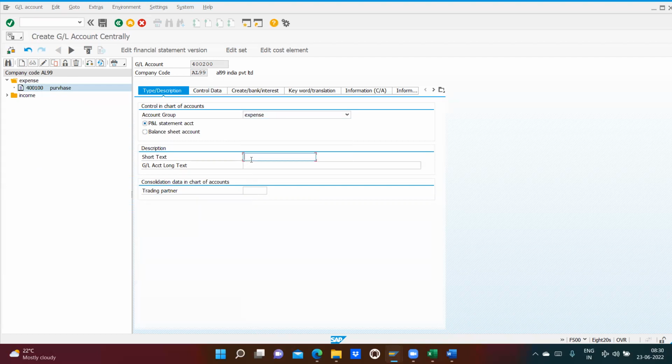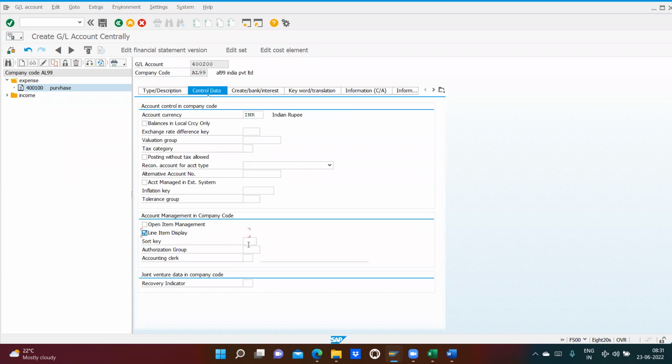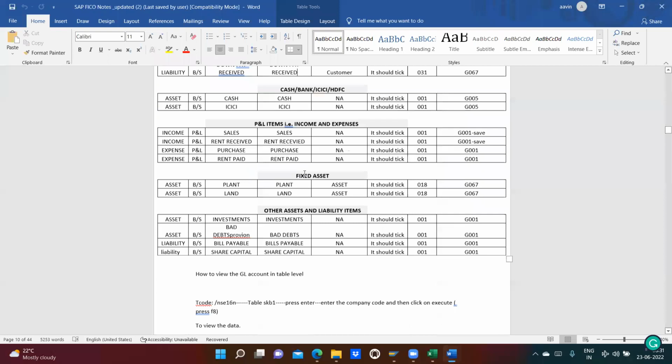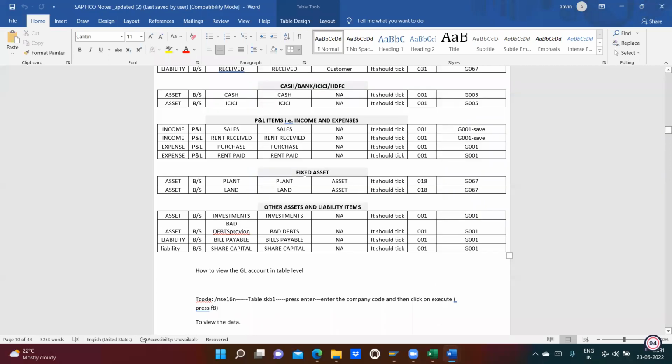Expense, balance sheet. What is the purchase or rent paid? Rent paid, salary paid, discount paid, whatever paid, wages, everything. Got it? Easy, right? Easiest. Create bank interest, G. If you know this, that is done. Now, understood all profit and loss items? How to create any profit and loss item, any difference. I create only two items. Any item, profit and loss.